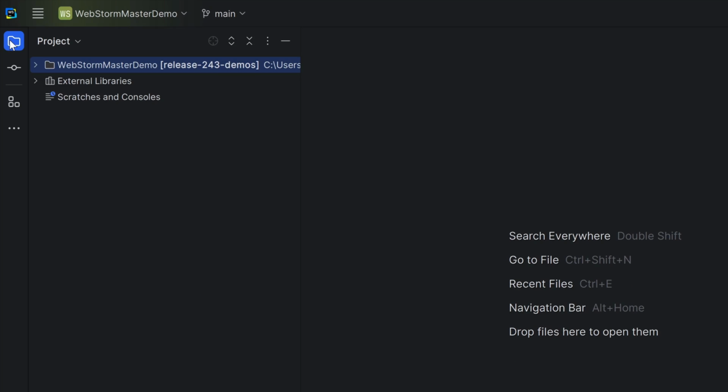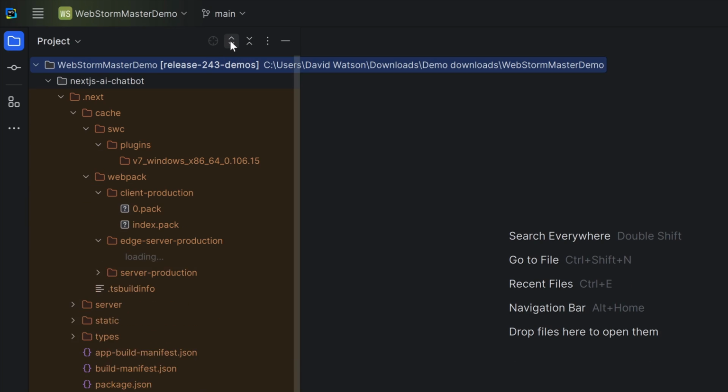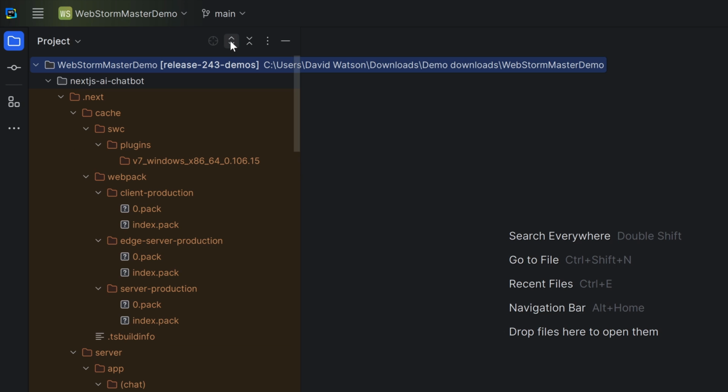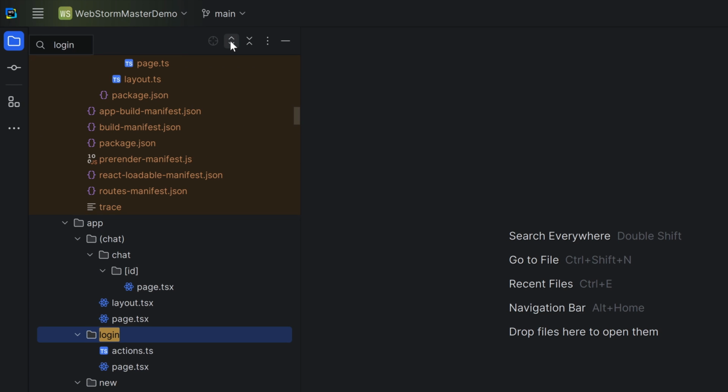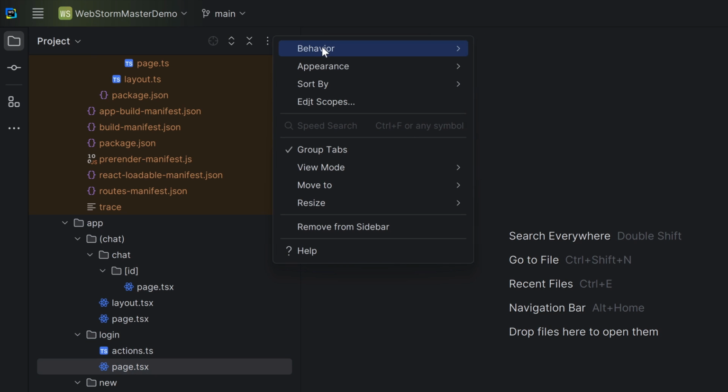So now that we're in, let's take a quick tour. The first thing you'll notice is the project tool window on the left, displaying your project items along with their dependencies. If you need to find something quickly, just start typing to use the speed search. If you want to tweak how things behave, you can even set files to open with a single click.